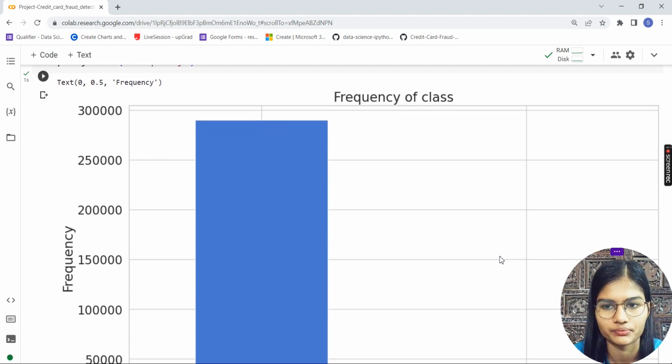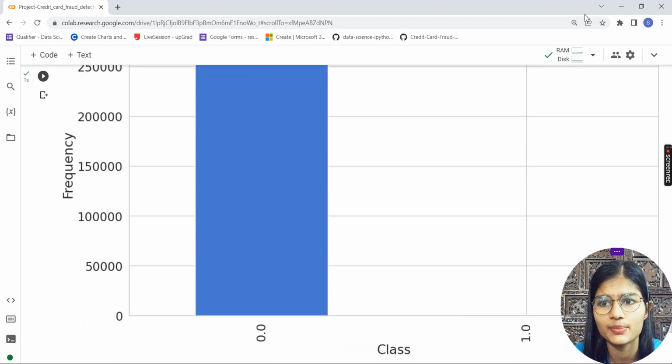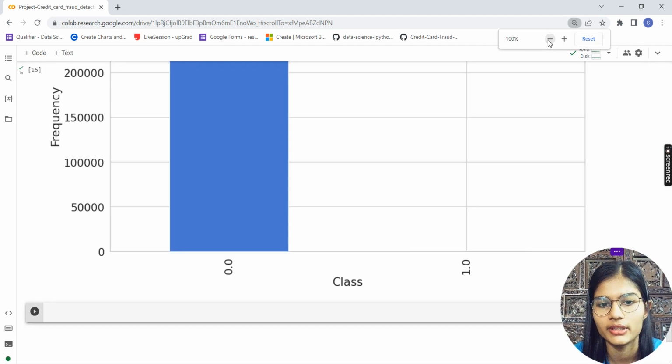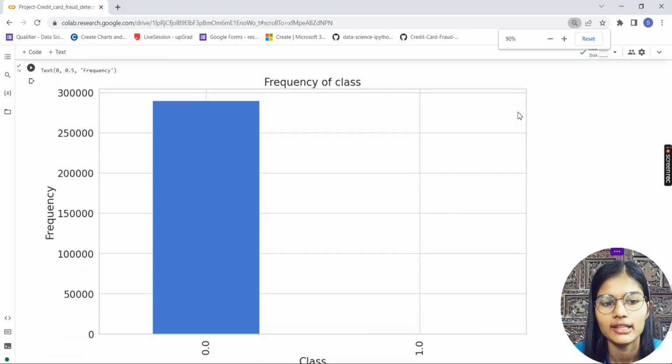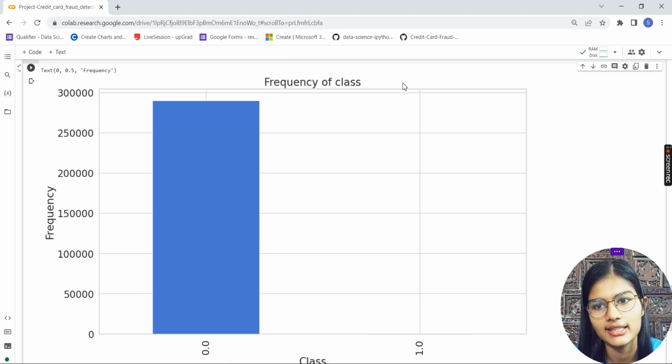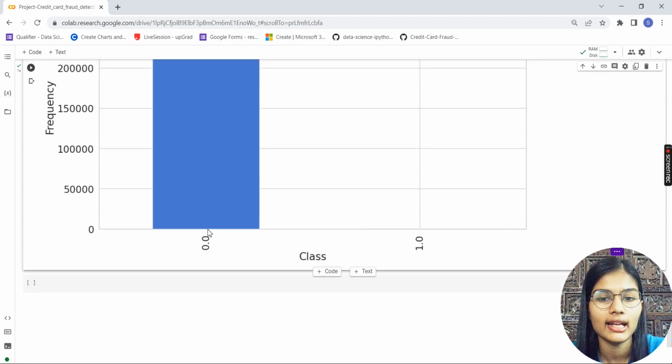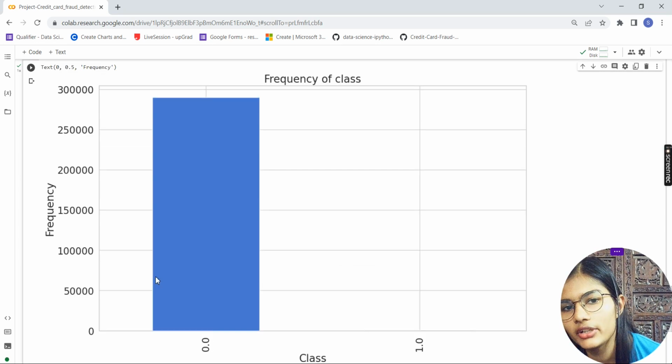Now see over here, we have just gotten this particular plot. I would reduce the size a little bit first of all, so that the complete graph is visible in one view. So this is my complete plot which we are getting over here. This is the frequency of class, the title which we had set for this one. Next, we have the class down the side and the frequency over here, so it tells us about the frequency of the class.